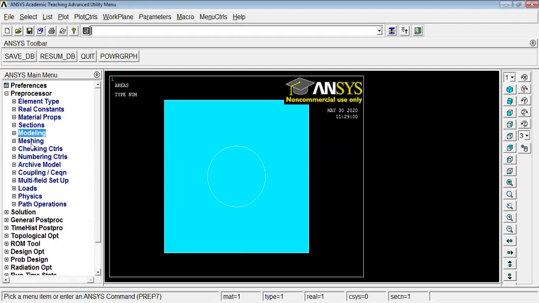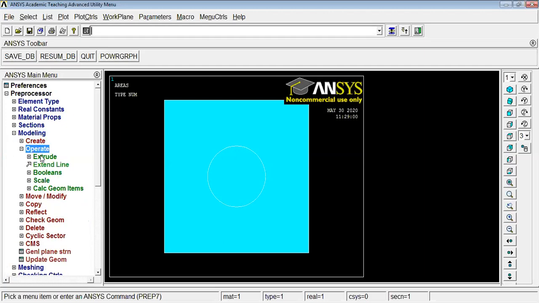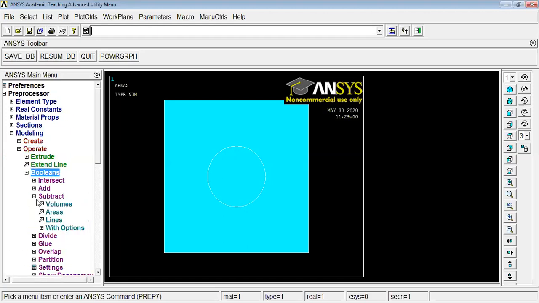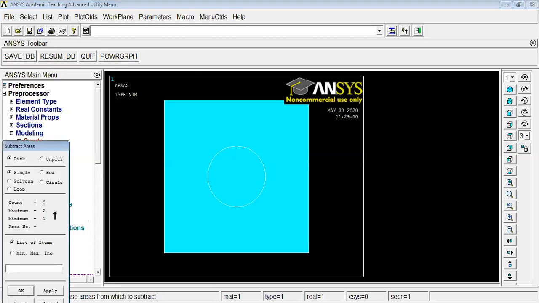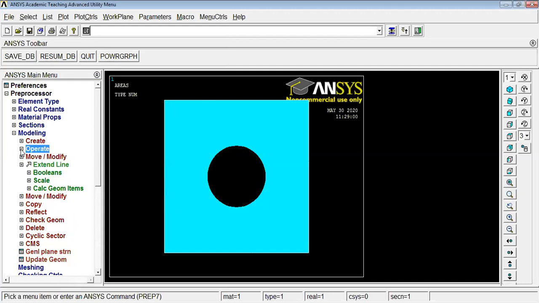For this, it is required to have a Boolean operation. So go to modeling, operate, Boolean. So choose the subtract areas. The area which you want to select first is the rectangle. Say OK, and then I want to subtract the solid circle from it. So select the solid circle, say OK. So this is the rectangular plate with the center hole. Now I have just created a model.